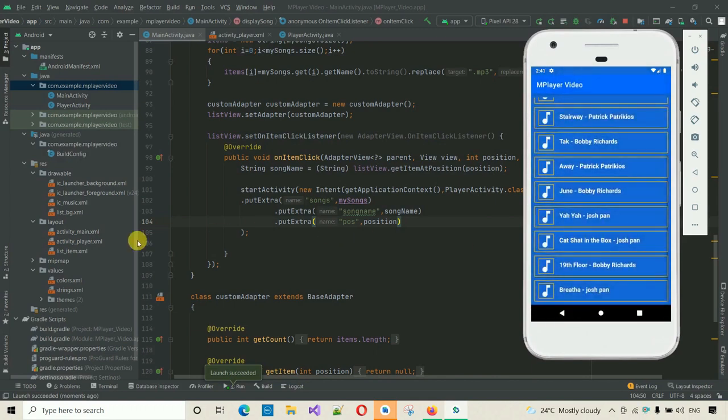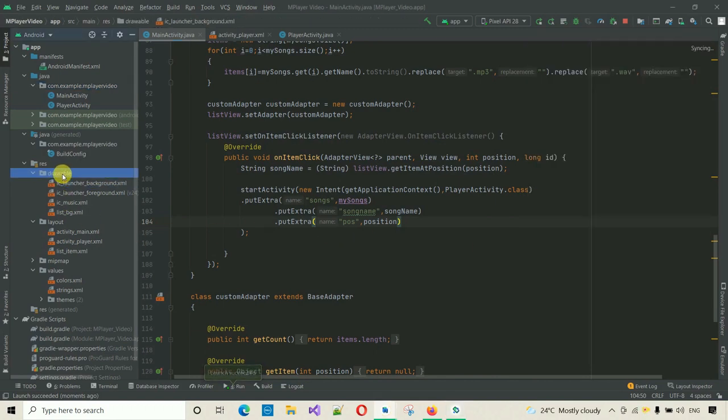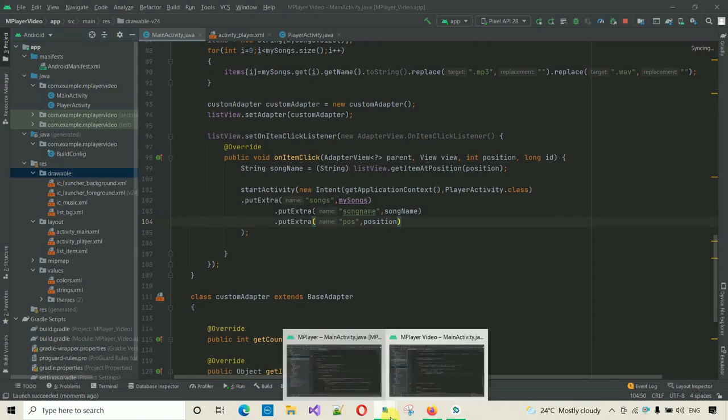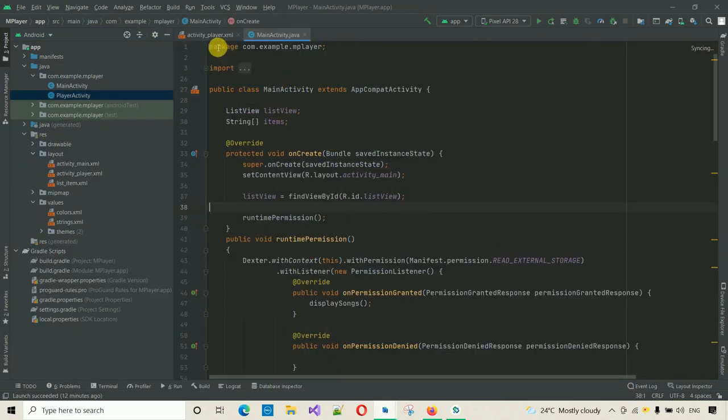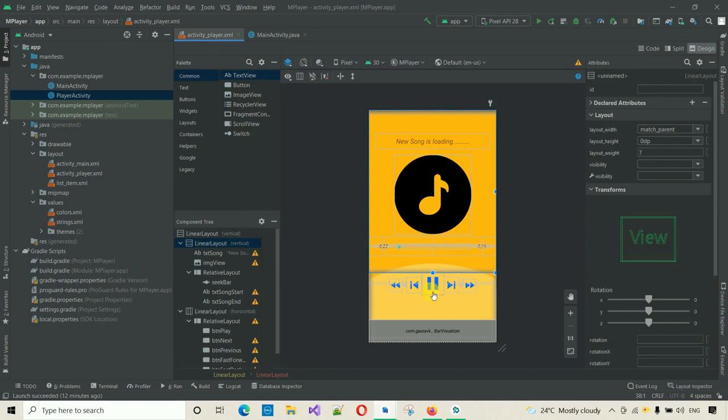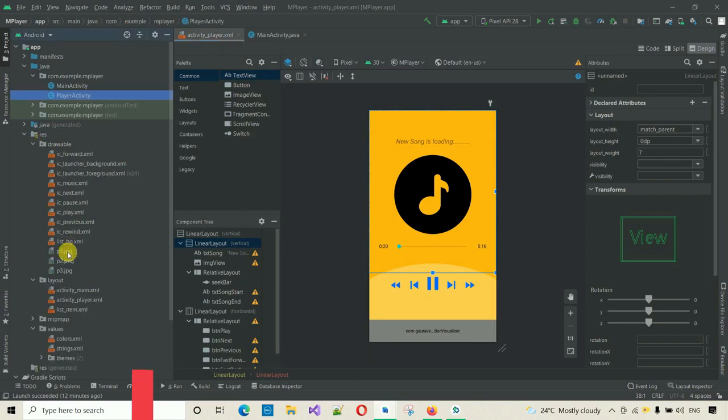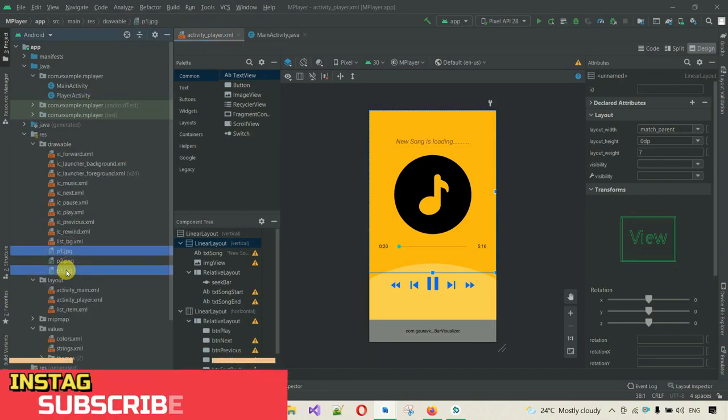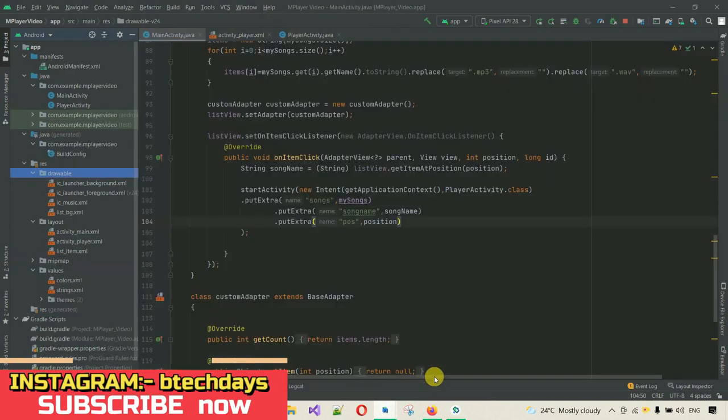The next thing we have to do is add some stuff into the drawables. Let me open this one. In the designing part, you can see we have some buttons, and we have one image over here and one in the background. So I have to set these images. I'm going to copy these two images from here, and put them back over here in the drawable and paste them.